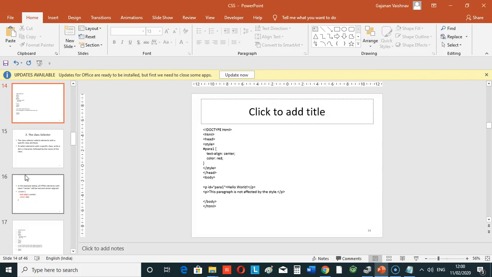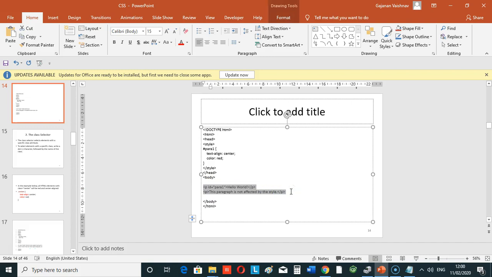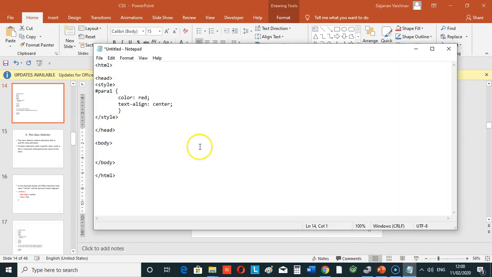Now I have to simply use this para element somewhere in my program. See here I am using this para element. In the p tag I'm giving the selector id equal to para1, in quotation marks. So this para1 style will be applied to this line, and here the paragraph closes. The second paragraph I'm not applying the style to, so this paragraph will not be affected by the style.